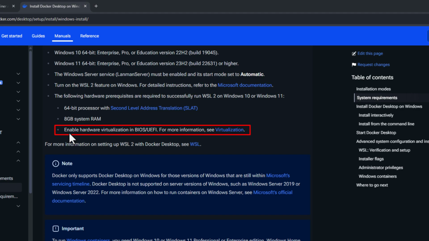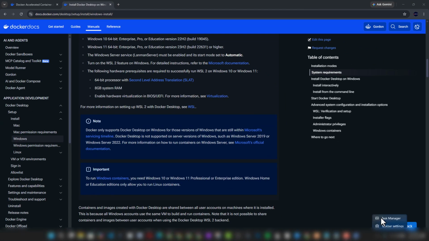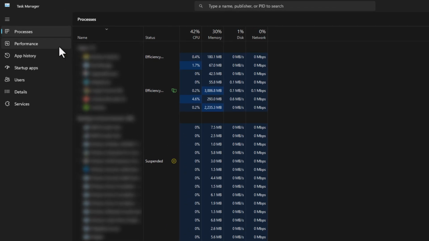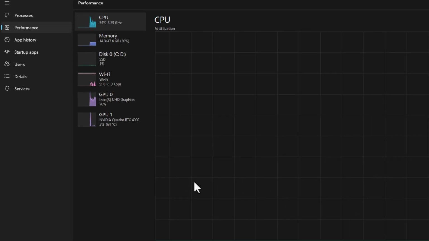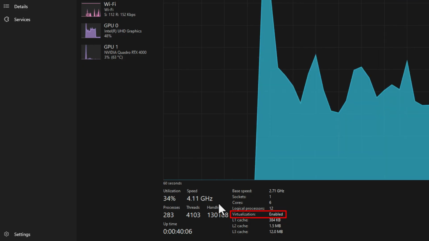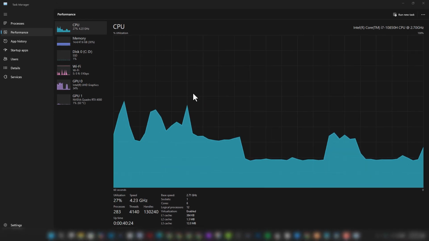And to enable the hardware virtualization we see here, most times this is already enabled by default. And to confirm, you can right-click on your taskbar and click on Task Manager. And in your Task Manager, you can navigate to Performance. And under Performance, we can see here the virtualization status is set to Enabled. And if you don't have this enabled by default, you can reboot your system and set that up in the boot menu configuration.